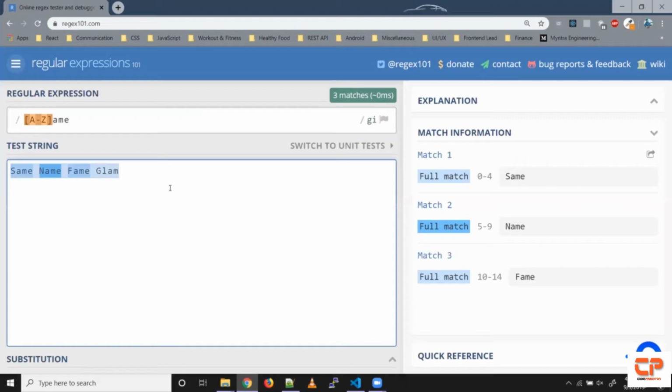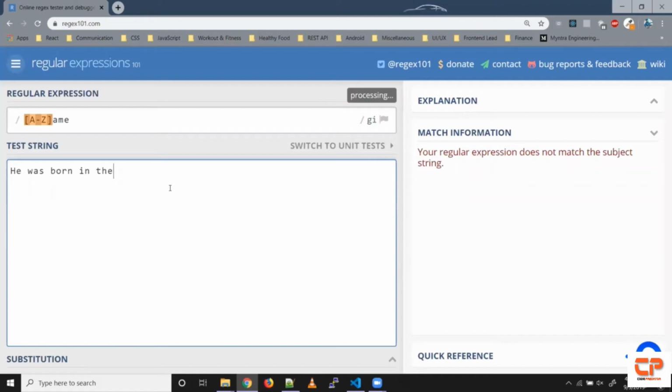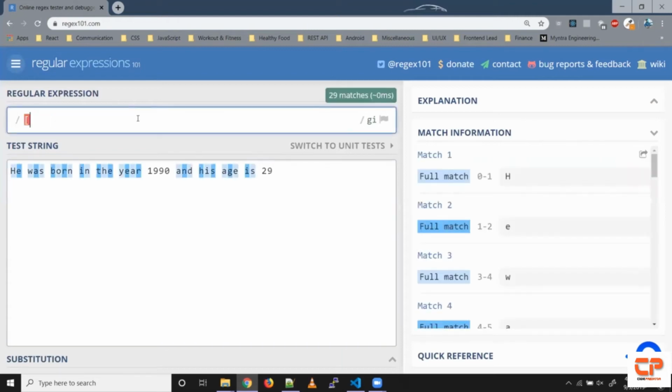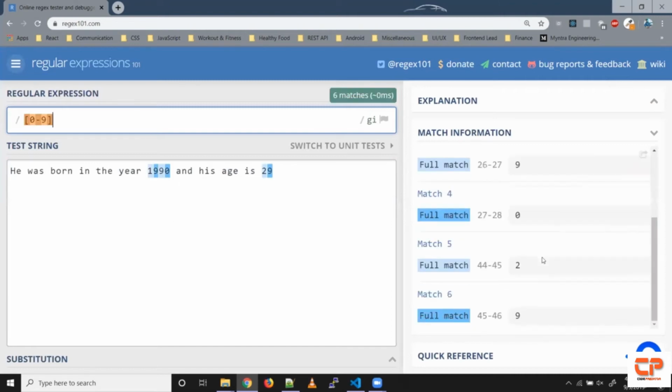Similarly, say you have this sentence. He was born in the year 1990 and his age is 29. And what you want to do is select all the numbers from the sentence. So just like A to Z, we can also write 0 to 9. And as you can see, it's selecting a total of 6 because we have 4 here and 2 here. So in total, we have 6 numbers and it selects them all.